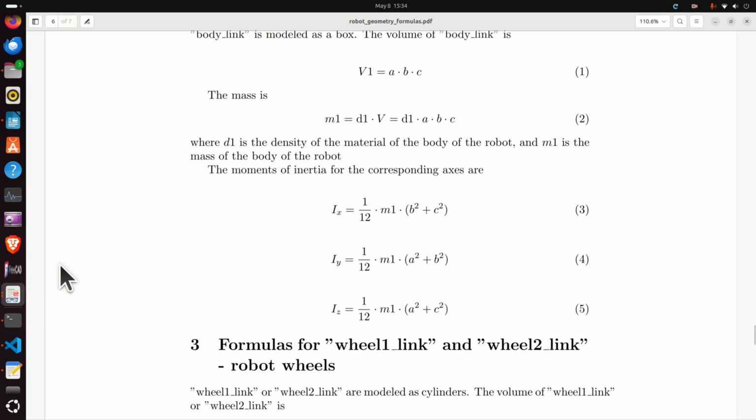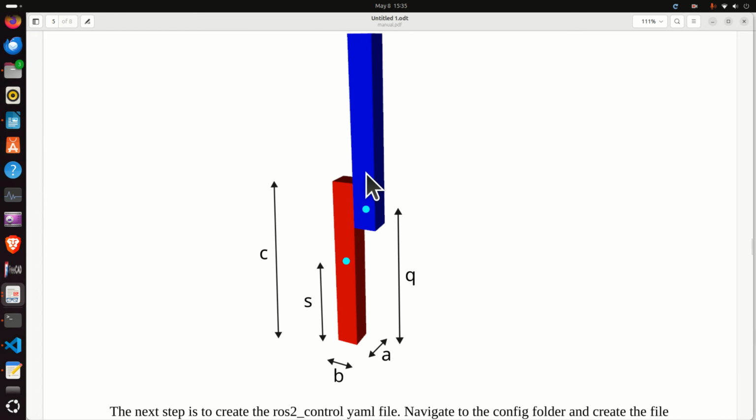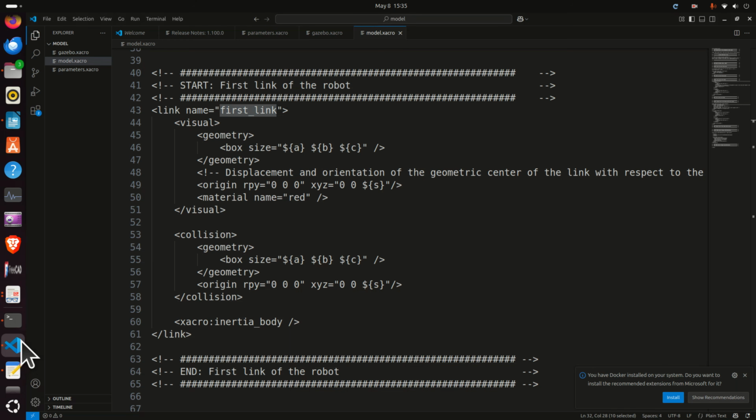So where is the first link? Here it is. How do we define this link? Well, we start link tag, we end the link tag, we start the visual section, we end the visual section, we start the geometry tag, we end the geometry tag, and inside we define the geometry. Our link is a simple box or prismatic element with the dimensions A, B, and C in the X, Y, and Z directions.